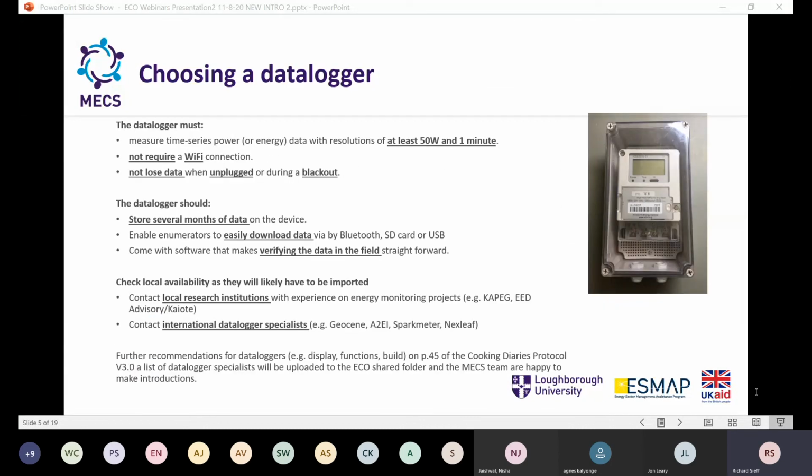The data logger for the Cooking Diary study must measure time series power or energy data with resolutions of at least 50 watts and 1 minute. It shouldn't require a Wi-Fi connection. You'll find a lot of smart plugs designed for smart home networks, which do much of what we would like them to do in the Cooking Diary study, but they fail to record data when they're not connected to a Wi-Fi network.